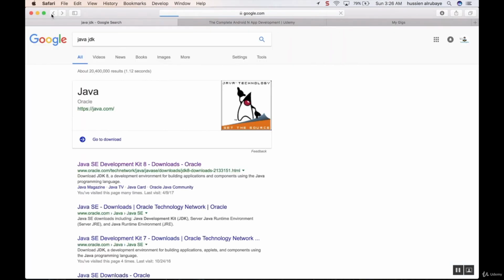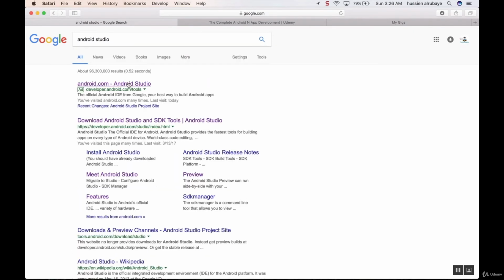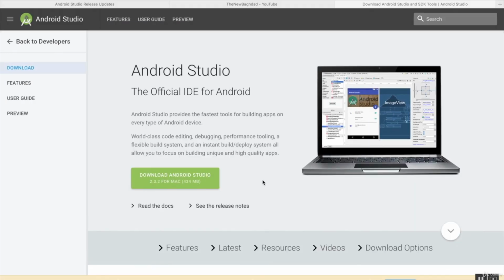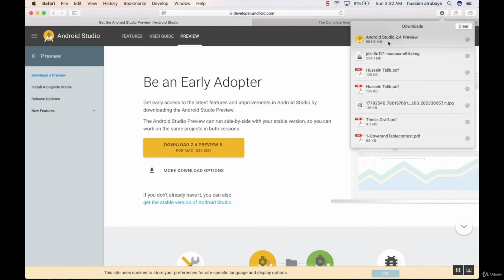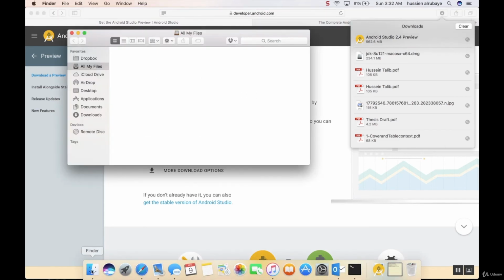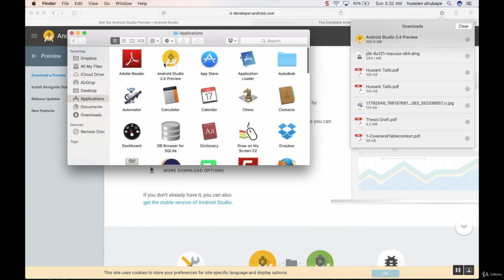Now what we need is to download Android Studio. First look here in Google for Android Studio. You will see this Download Android Studio and SDK tools. If you go here and just click download, after a while the download is completed. If I just click here, I will see this is my Android Studio. It's better to go to Downloads, take this Android Studio, and move it to Applications. Then from Applications, double click on it and you can install it.